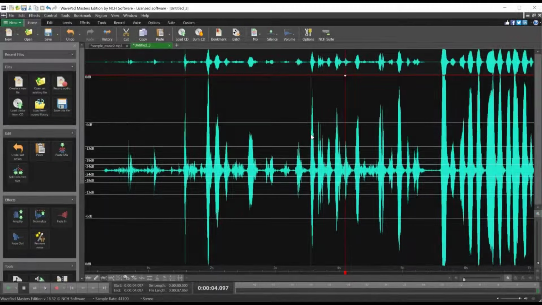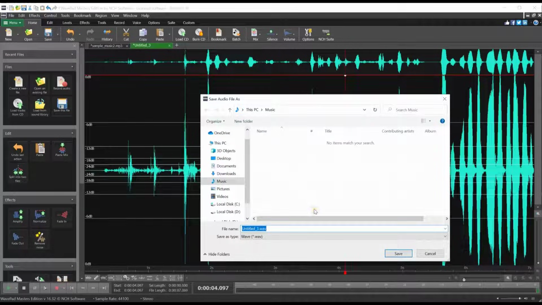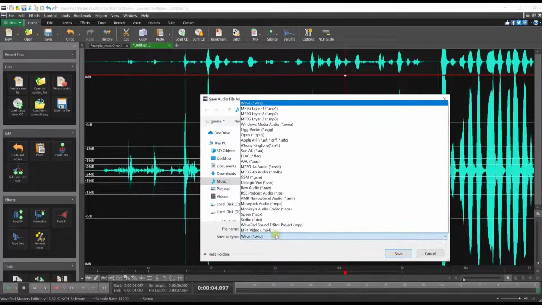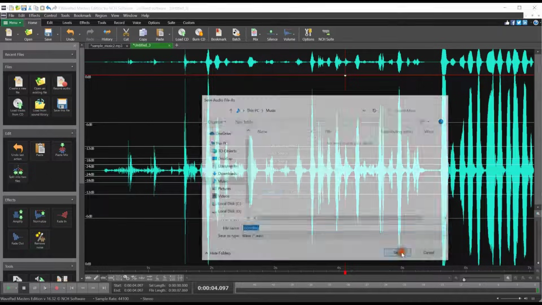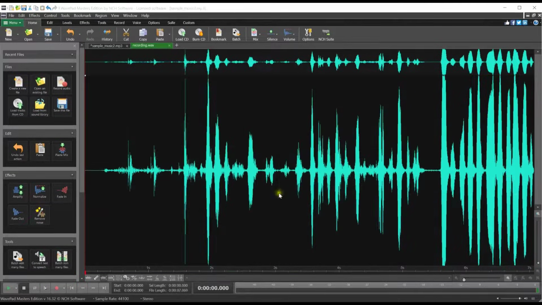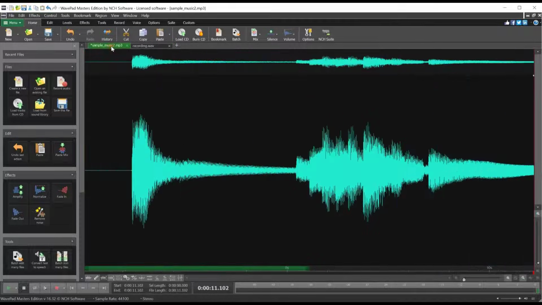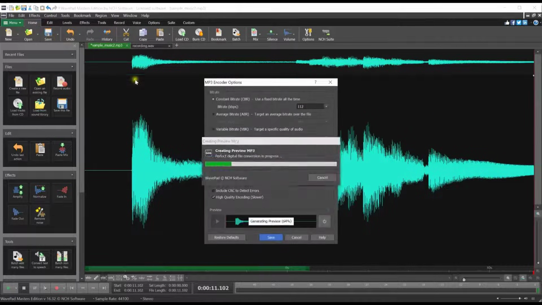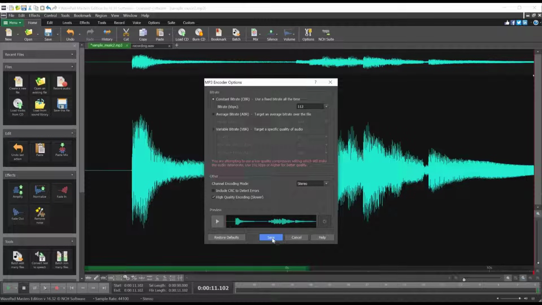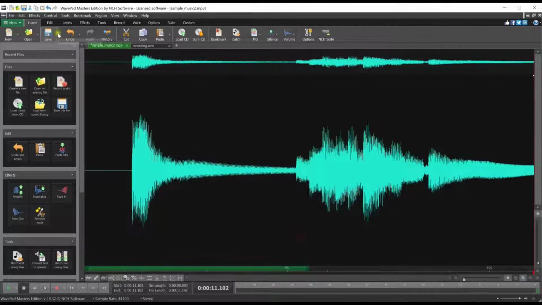To save your recording or edited file, click the Save button on the Home tab. Enter a name for the file, select your desired format, and click Save. If you are working on an existing file, clicking the Save button will overwrite the original file. Use Save As to save your changes as a new file.